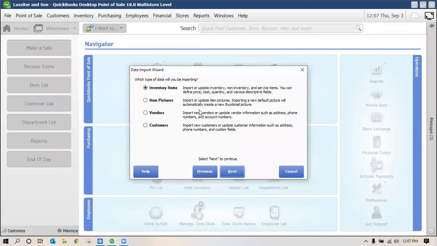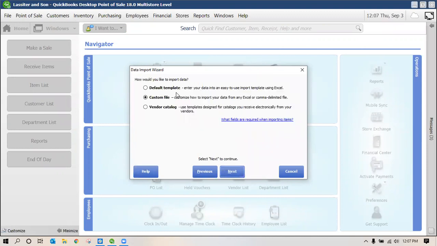Inventory items, item pictures, vendors, and customers are what are available. And the ability to use Intuit's default template, create your own template. So essentially you are creating your own mapping to get the items into the system, or use the vendor catalog.